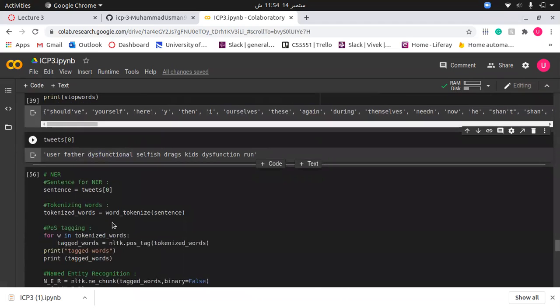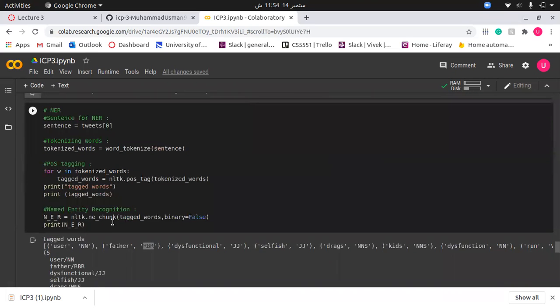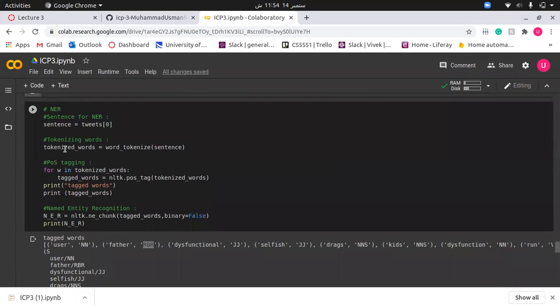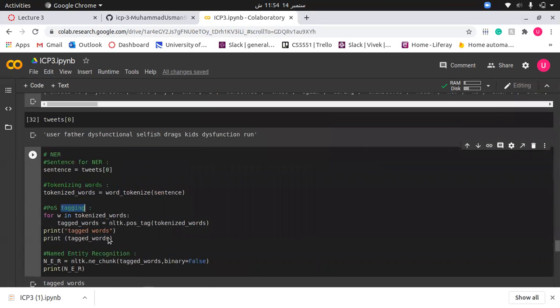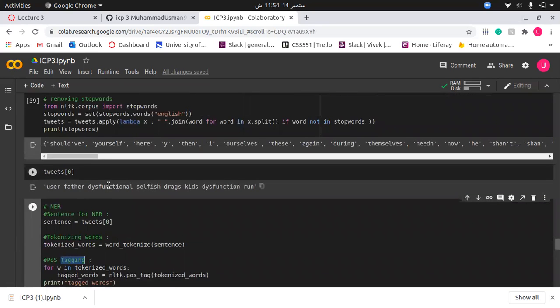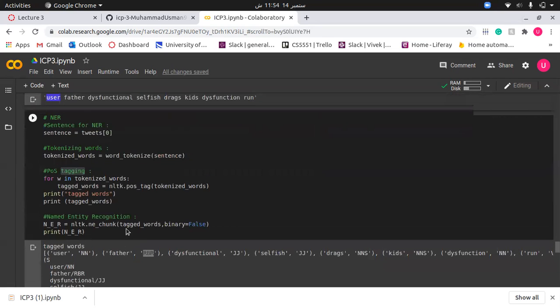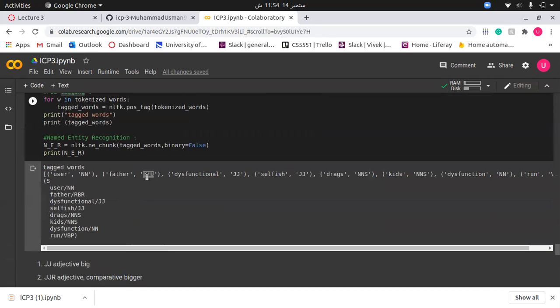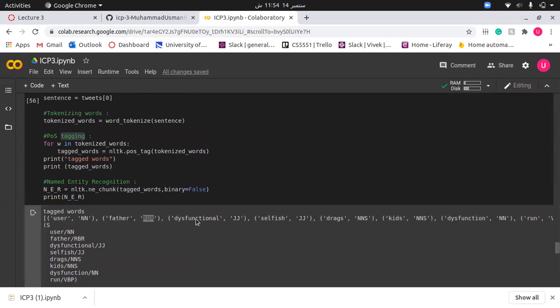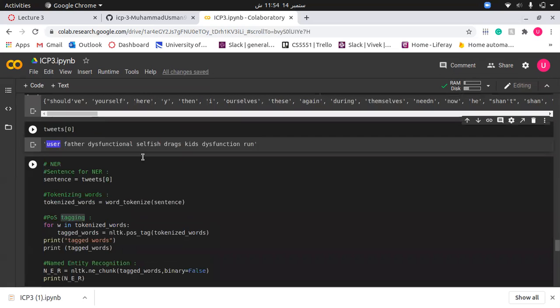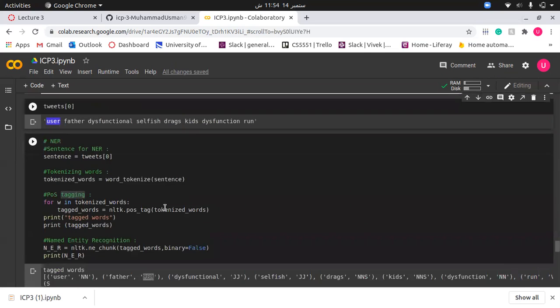After that, I apply POS tagging, part of speech tagging, to the words in my data. The user will be tagged as a noun, father as an adverb. So these are just tagging each word with its part of speech.